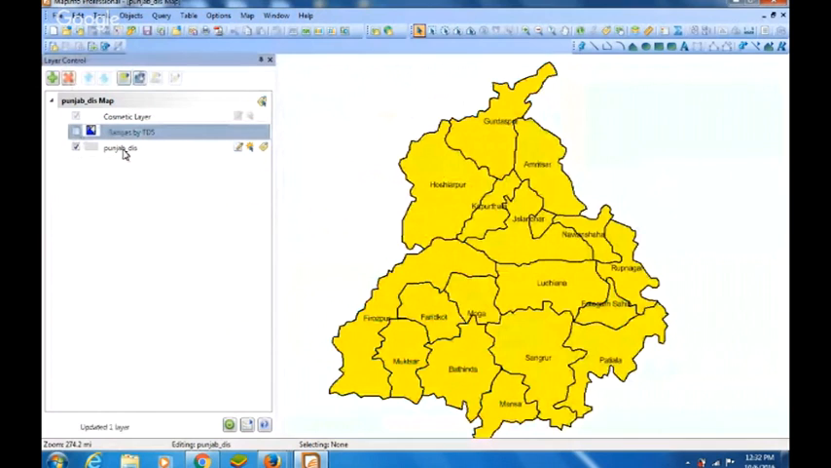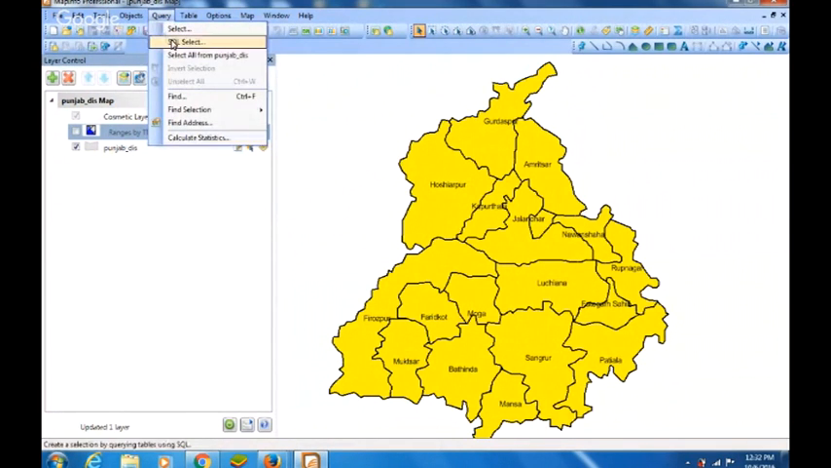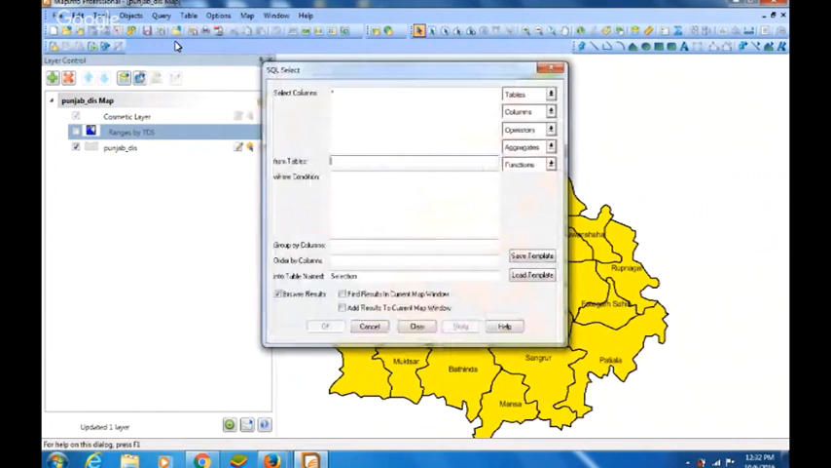Now you can also run queries, so that you can see which districts are generally potable for drinking. You can run a query, SQL select. SQL means Structured Query Language. So I want from tables, like I am selecting here Punjab district. Now from here, I am selecting columns, district code, and I want district name also.